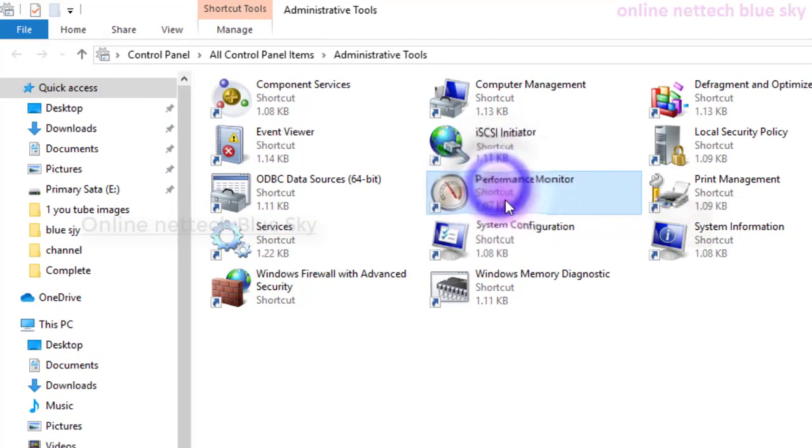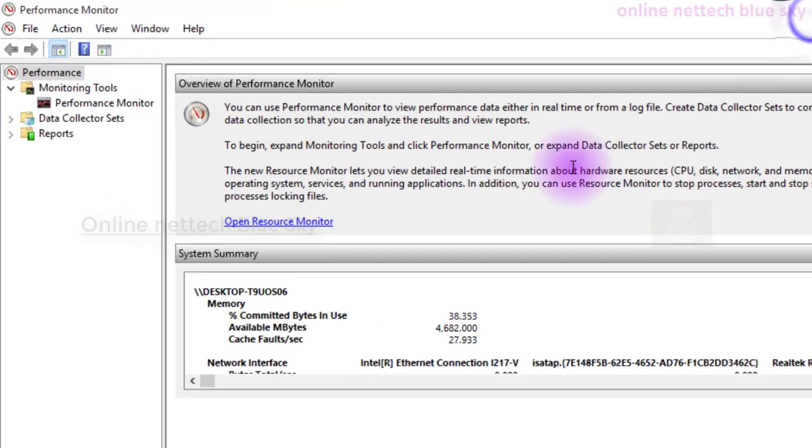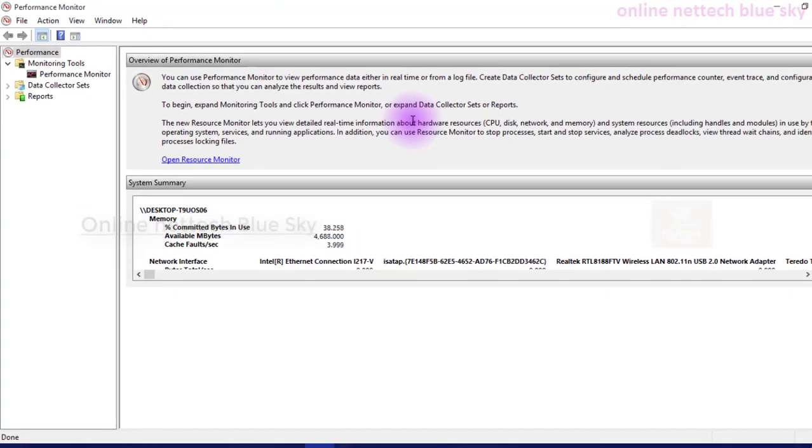So I double click and you can see my Performance Monitor opens here. This is one window. The main thing is you can use Performance Monitor to view performance data either in real time or from a log file. Okay, you can create a data collector set, configure and schedule performance counters, event trace and configuration data collection, so that you can analyze the results and view reports.